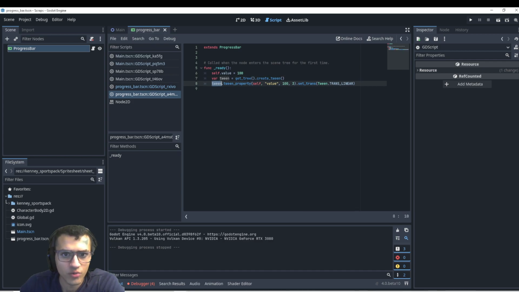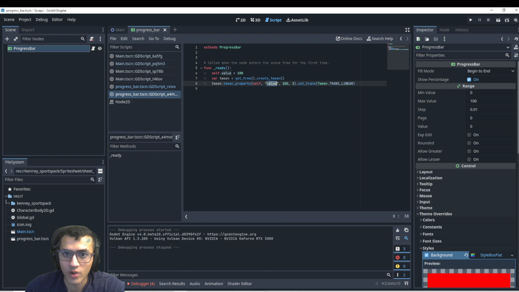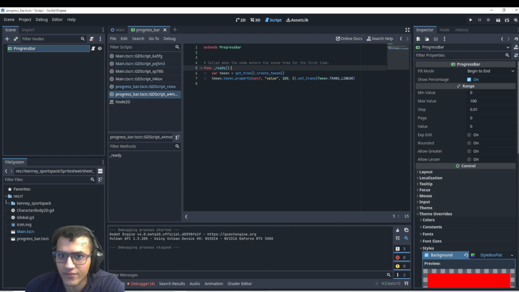So in our tween, there are a bunch of different things we can do. There's tween property. This will allow us to tween or animate a property. The property that we're going to tween is essentially the value. The value, while it may look like a string, is the actual thing that we're going to tween. So we're going to animate from our current value, which is going to be 0, all the way to 100 in 3 seconds. So it's going to take 3 seconds to do that. And then the self is telling us what thing we're tweening, which is the progress bar.